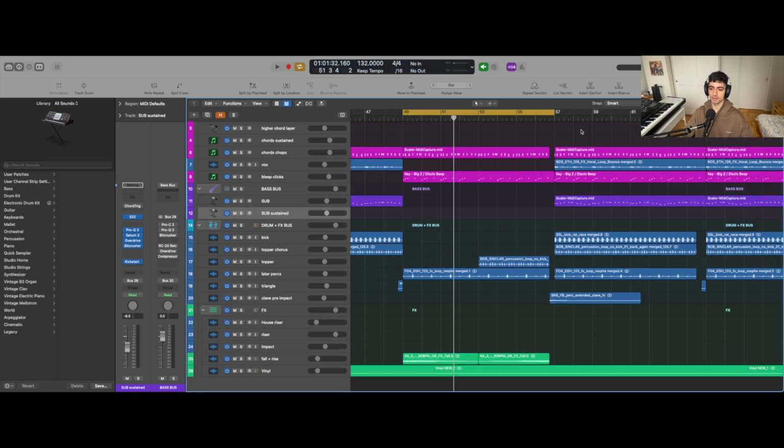Alright guys, so in a second, I'm going to show you the breakdown section and how I like to just take off the tension and then build up more for the last drop.